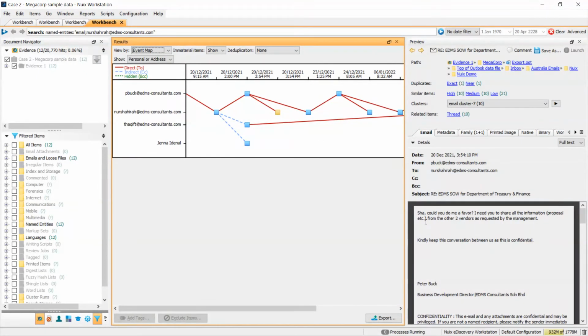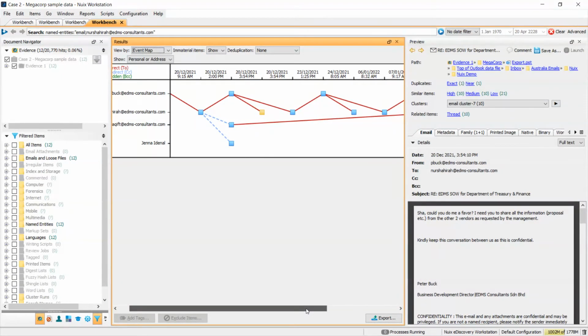to Nushahira: "Shah, could you do me a favor? I need you to share all the information from the other two vendors. Keep this conversation between us as this is confidential." Well, this is getting really suspicious, right? If you click on this second dot, this is actually the same email, so there might be some duplication here.